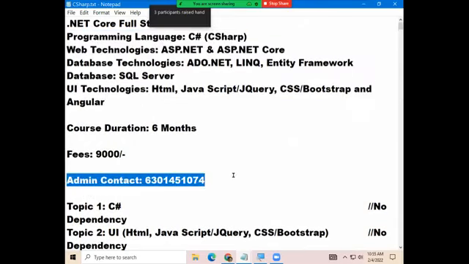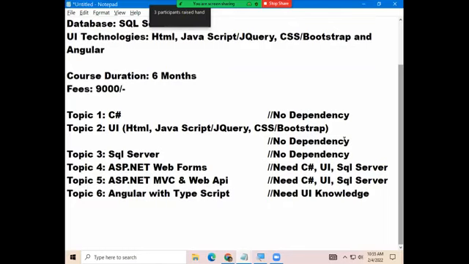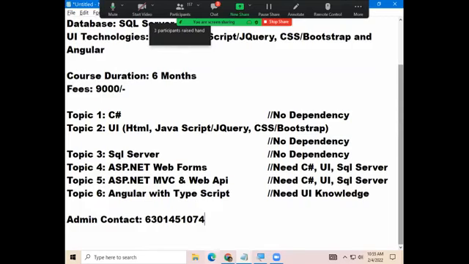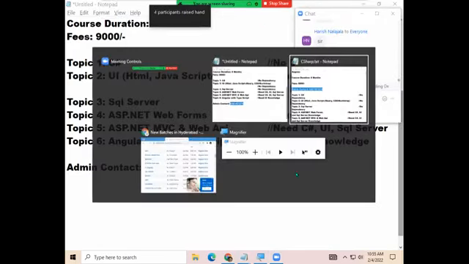Guys, any other information you want related to the course or anything, this is the admin's contact number. Offline students, you can directly contact the office here, no bother. But for all the online students, this is the admin contact number. You can ping him and he will provide you the complete information. Okay, next.